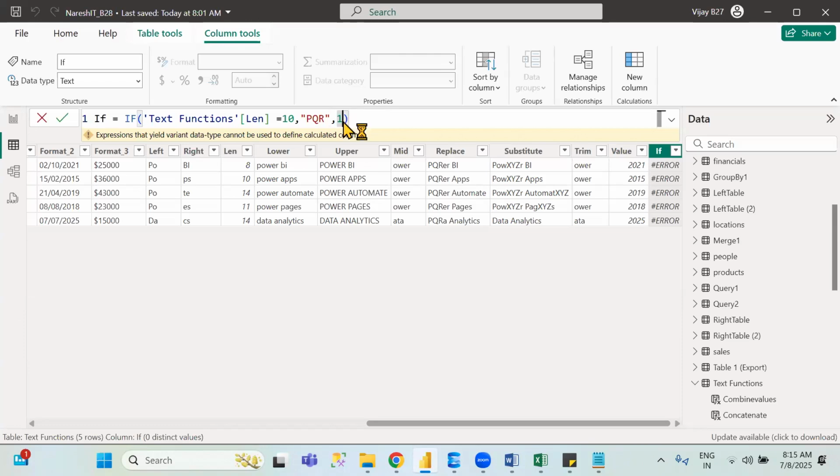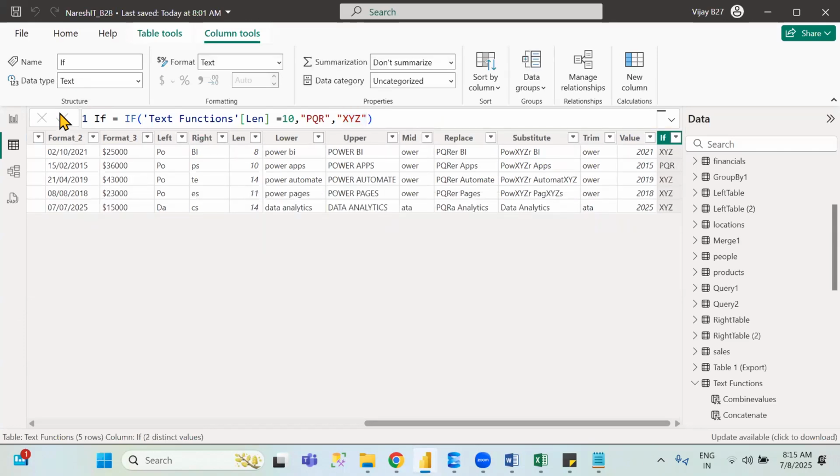Is that clear or not? Any doubts in this one? Very, very important in the if and switch: whenever we are writing a return statement, all the return statements must be of the same data type. Same data type values you have to give.